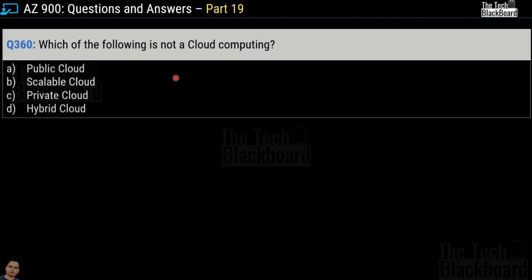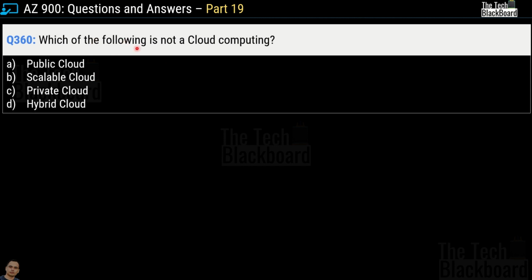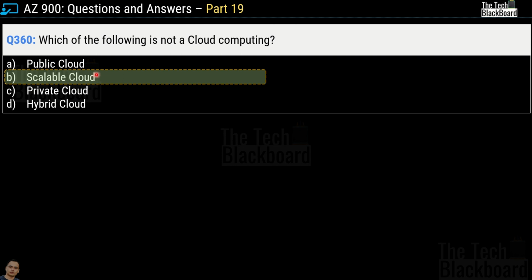And here comes question number 360. It says, which of the following is not a cloud computing? Your options are public cloud, scalable cloud, private cloud, and the last one is hybrid cloud. And I'm sure 100% of you have guessed the right answer, and that is option B, scalable cloud.